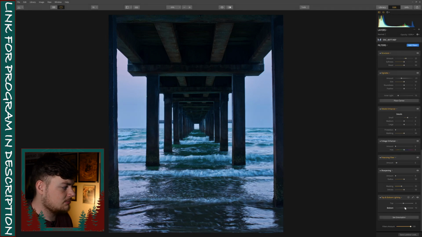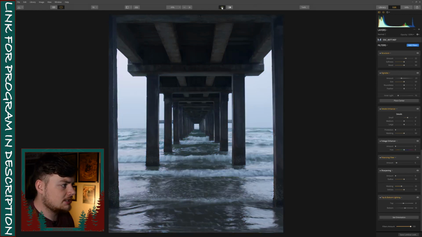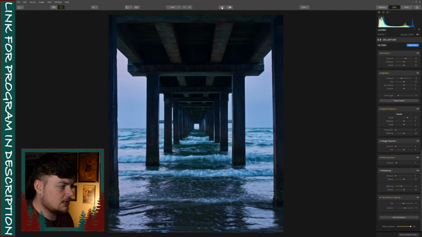Maybe just have that up just a smidge. I feel like that kind of balances the photograph, gets your attention down to where the waves are, which is the whole purpose of it. Alright, so I'm just going to check again from the beginning. Just kind of see if that's the blue that I want.